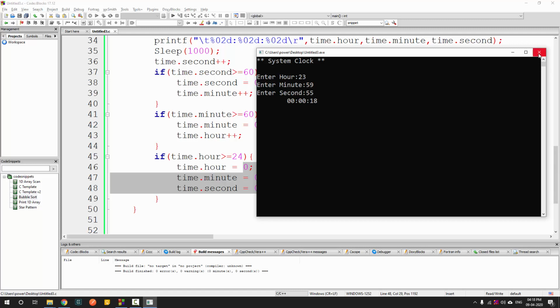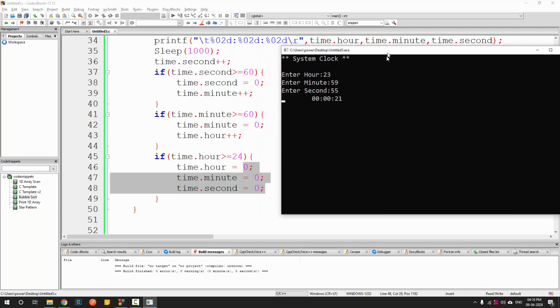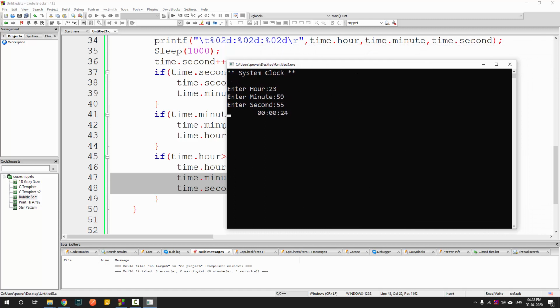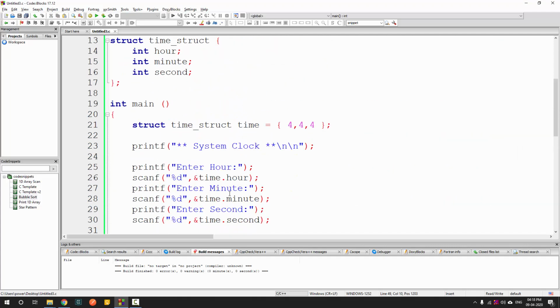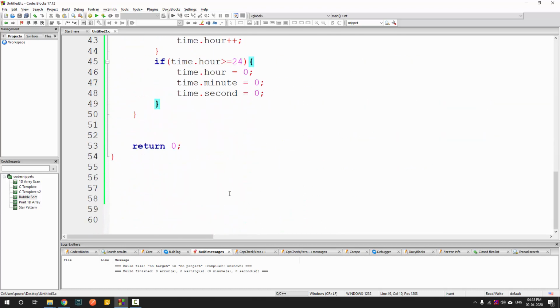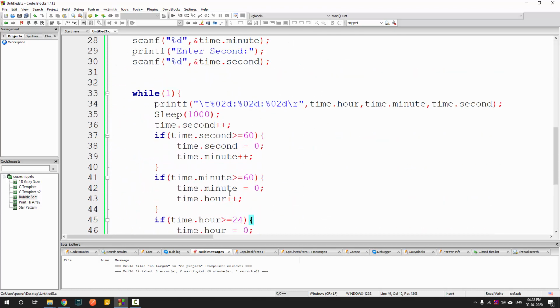So I hope you understood what is going on, right? The only problem here is there is no stop condition, so the only way to stop it is using control C, or you have to close this window. Okay, so I will just press control C and my time stops. Okay, so I hope you understood this program, and the way we have gradually made the system clock, the same way we are going to deal with the next task that is also based on structures. We will see you in the next task.